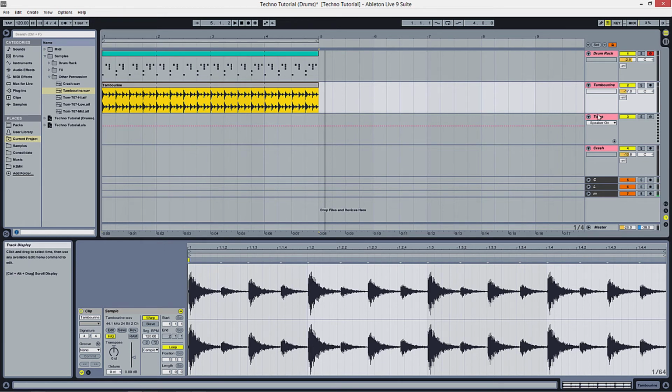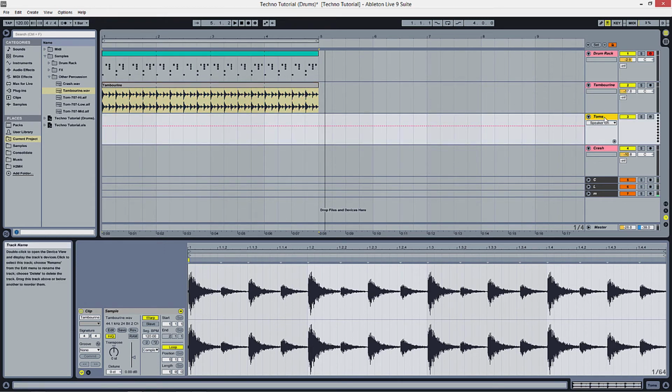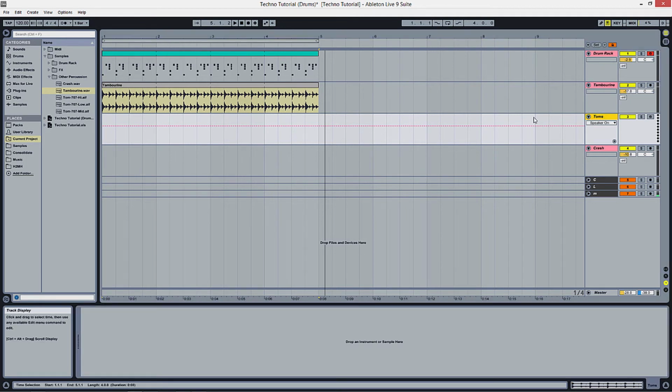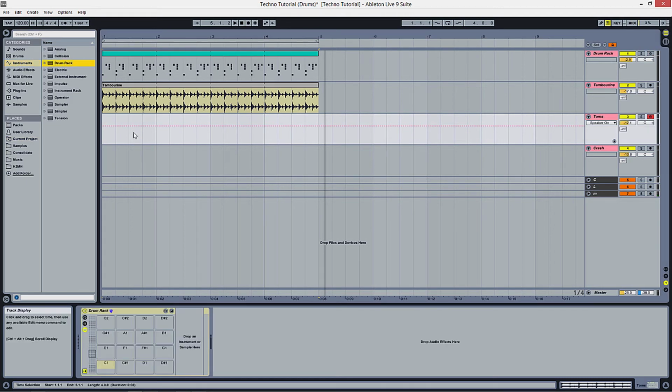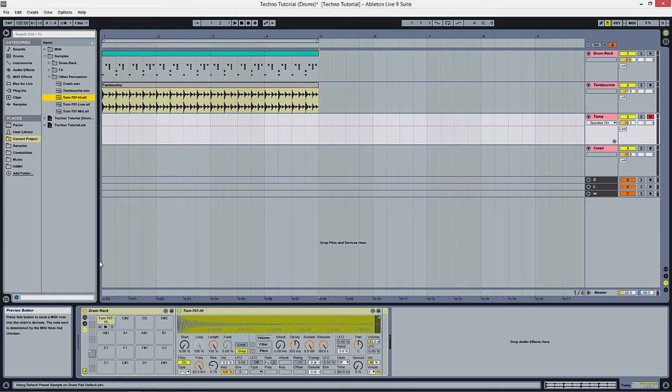Okay, simple enough. Next, let's create another drum rack that we're going to use a couple of different tom samples with. So we'll go back into Instruments. We'll drag a drum rack down here. And then we'll go back to Current Project where we have all of our samples. Then we have 3 toms here. So we have tom high, tom low, and tom mid.